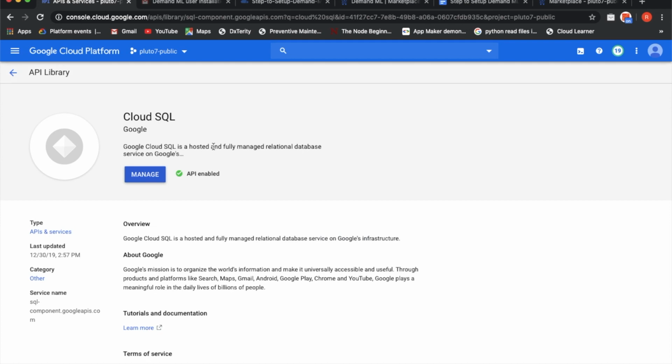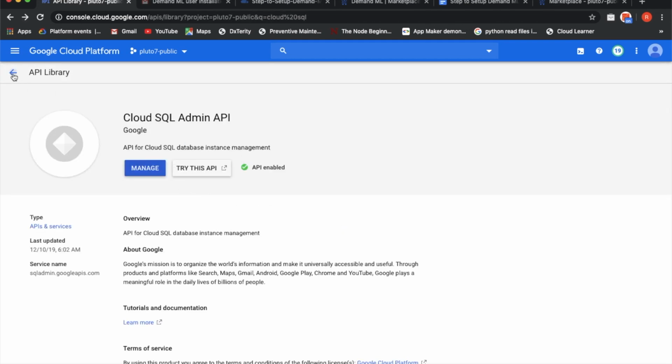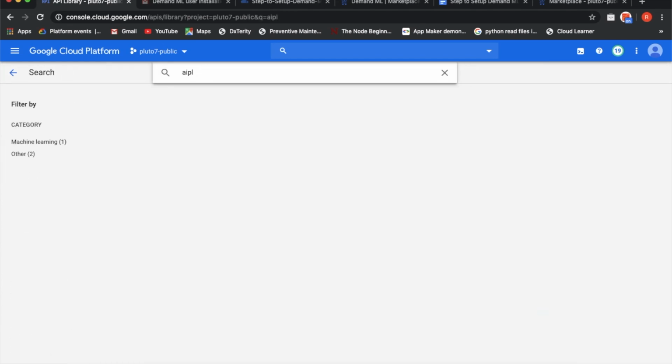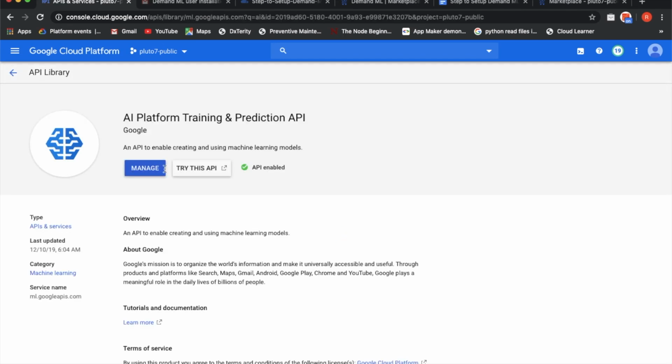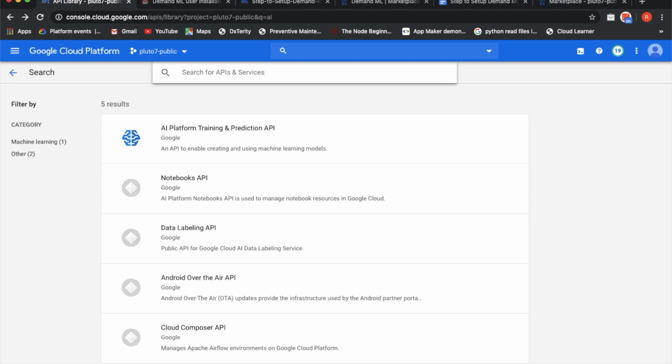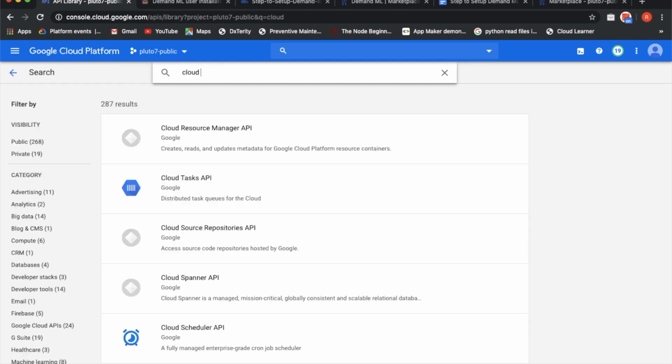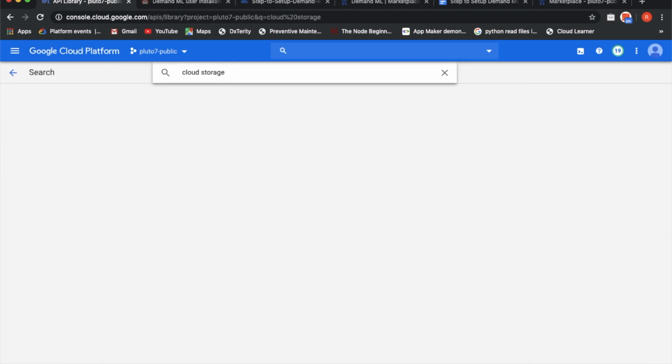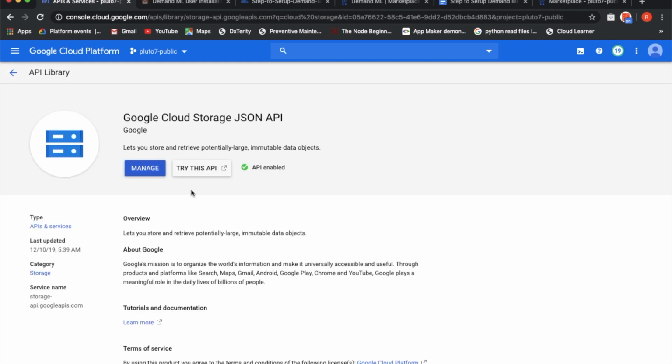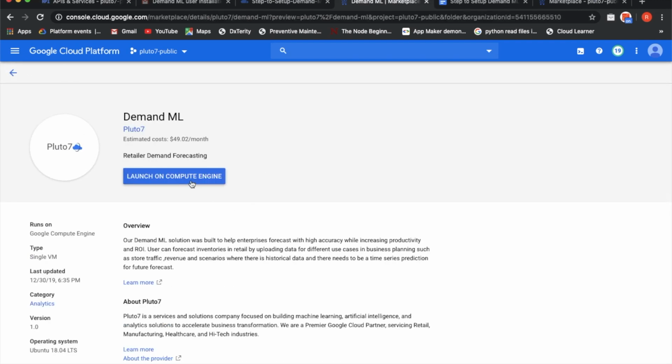Then enable Cloud SQL Admin API. Next is AI Platform Training and Prediction API. After that, enable Google Cloud Storage JSON API. After all the required APIs are enabled, go back to the solution homepage and click on Launch on Compute Engine.